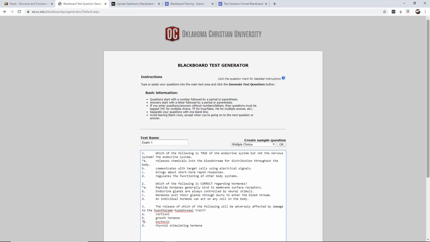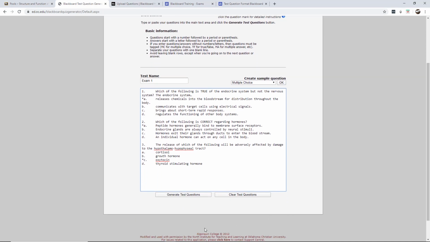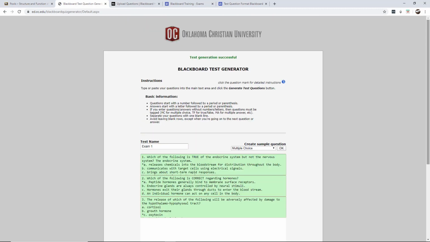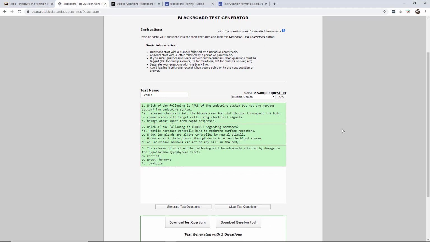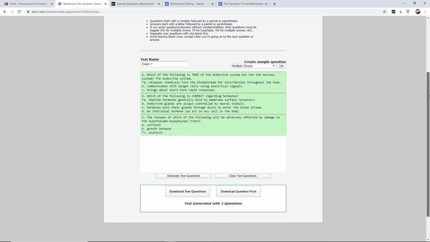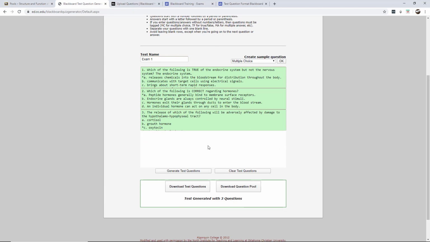Okay, I've got those 3 questions, and then I can go to generate test questions. It'll tell me if it's green, it tells me that I did it right. If it turns red, you can hover over it and it'll tell you that there's something wrong with it. So at this point, I've got my 3 questions here.